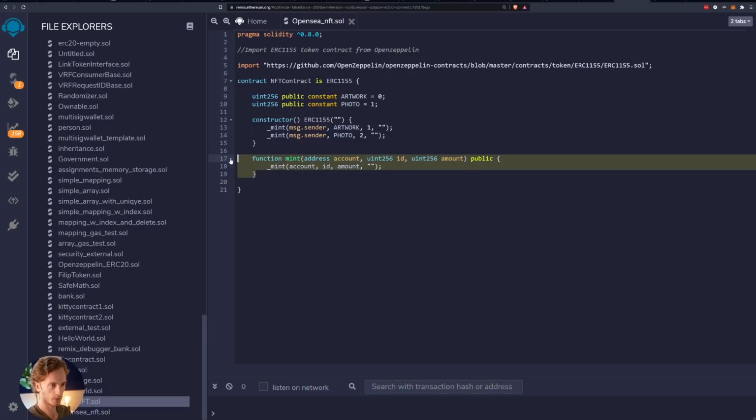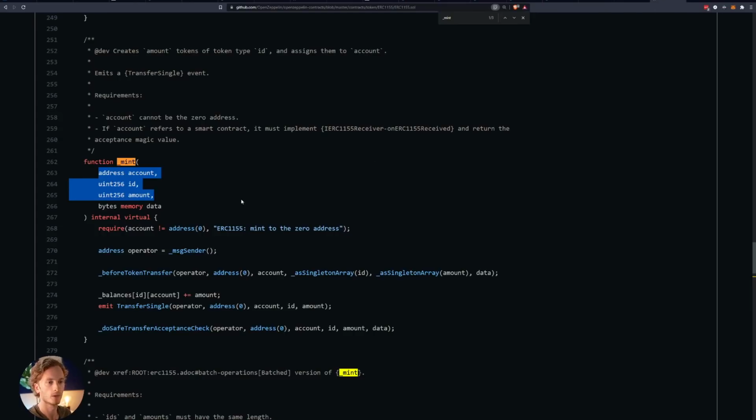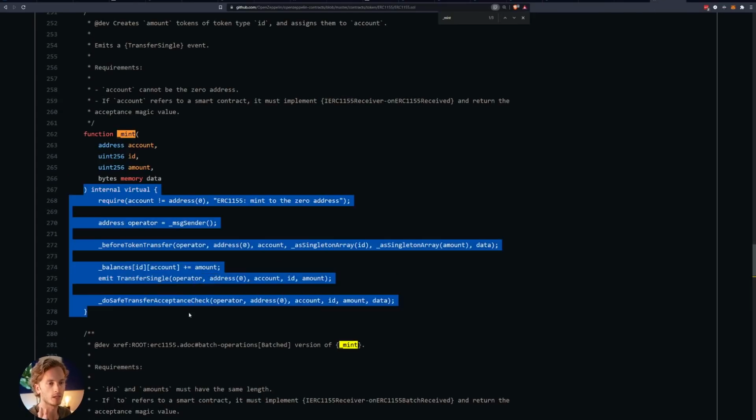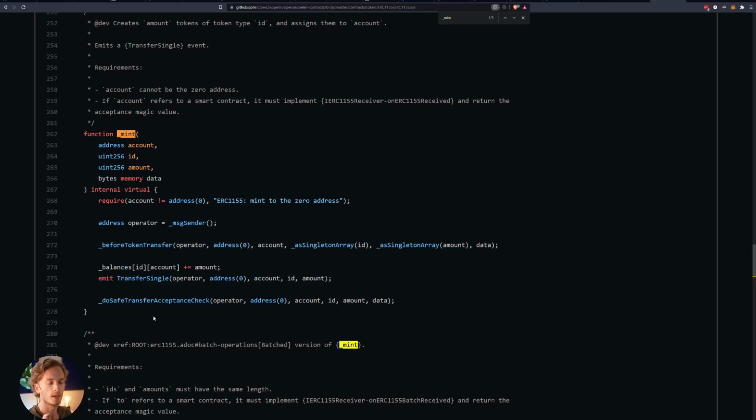Now, this would work. This would mint new NFTs with whatever ID we input, whatever amount, and to the account that we specify. The problem is that this can now be called by anyone that wants to call it. It's publicly available. We don't have any restrictions on it. So now it can be called by anyone, not just the owner, because there are no such restrictions here in this function that we're calling. And this function, all it will do is that it will make a few checks, and then it will increase the balance of the account that minted the NFT, and it will emit an event that the transfer has been complete.